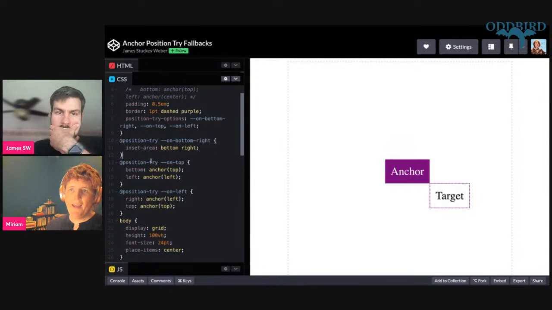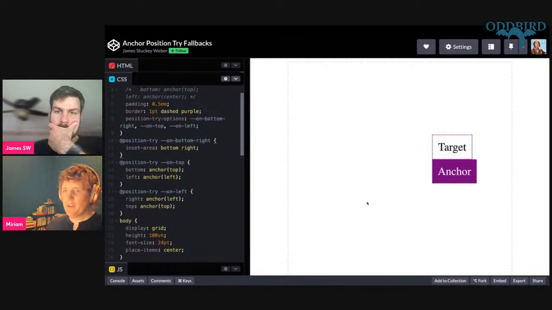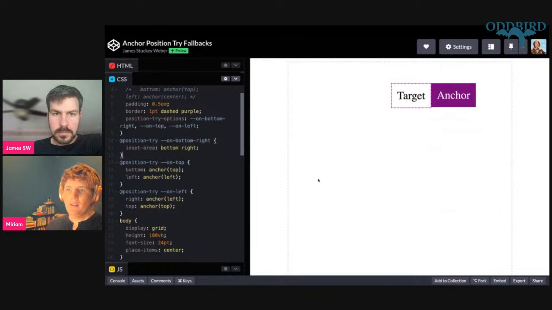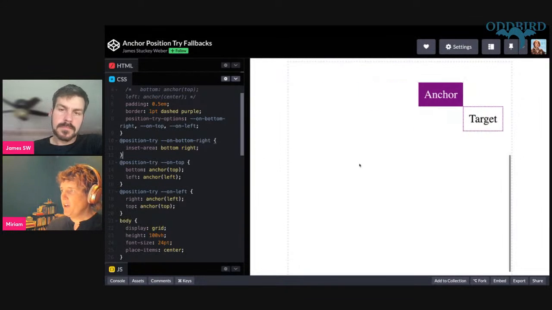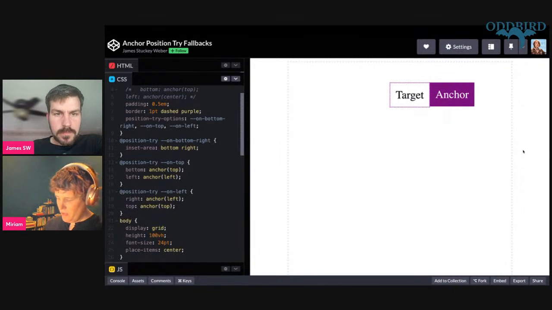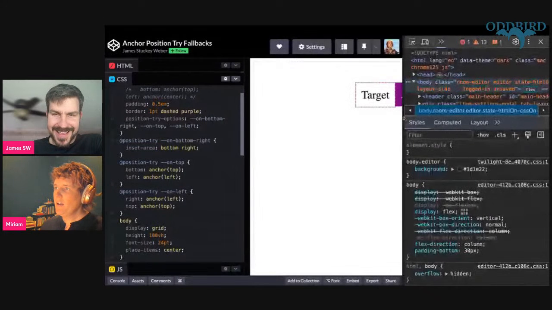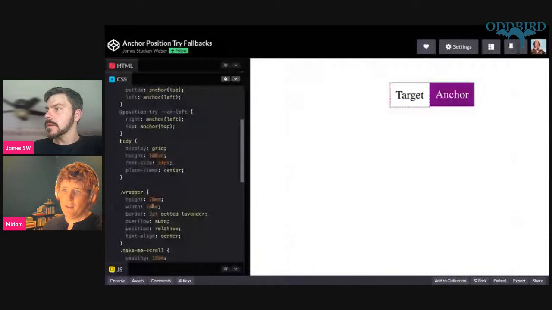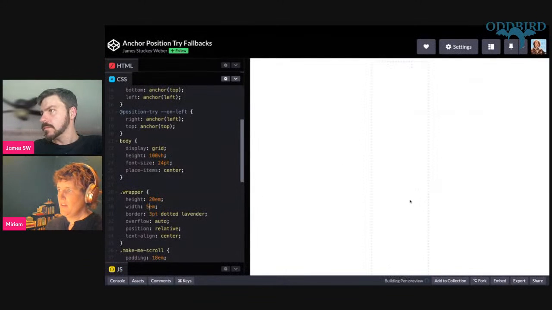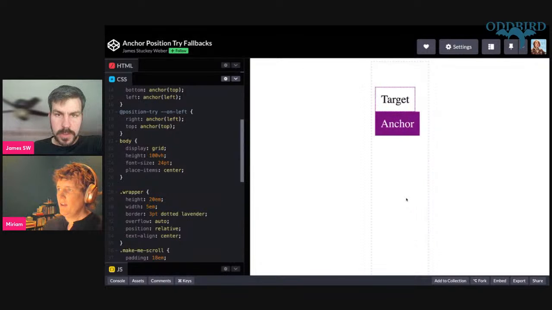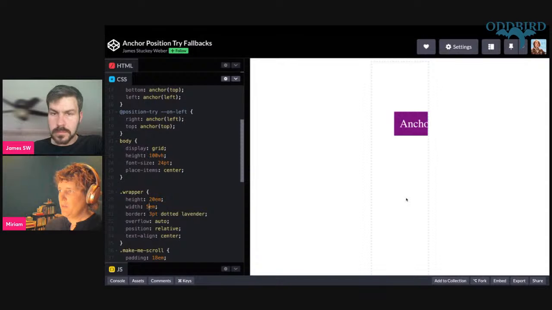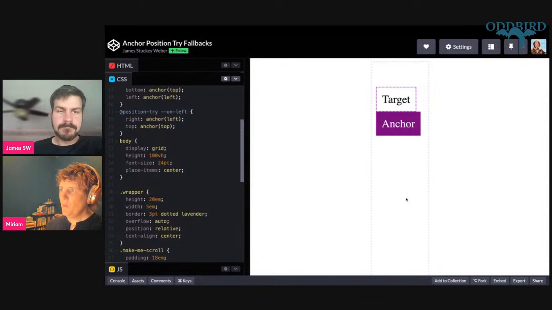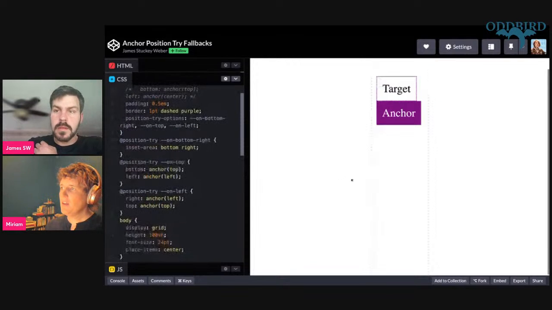Okay. Ooh, handy. It's going to try these in order. So if bottom right doesn't work, it's going to go on top. And if on top doesn't work, it's going to go on left. Here I can make all of them fail if I change the width of the wrapper. Okay, and then it's saying, well, none of them are great, so it's going to the first one. But when on top works, it sticks with it.